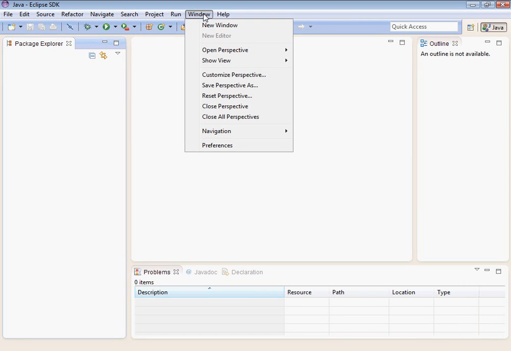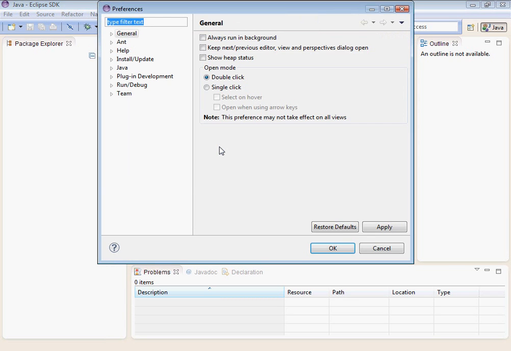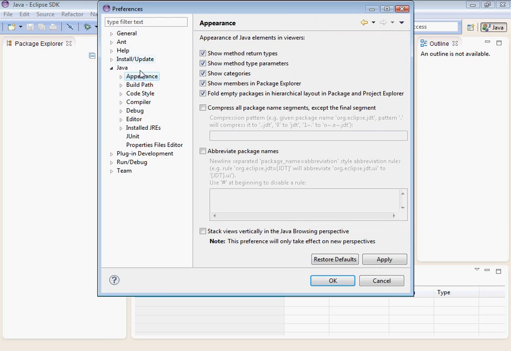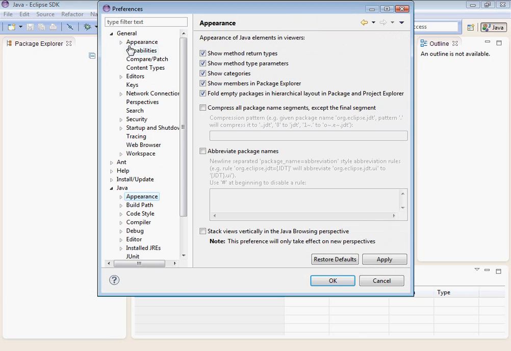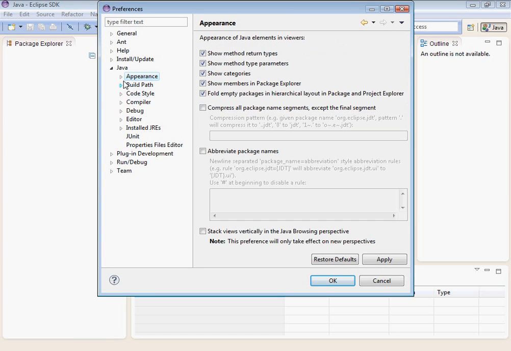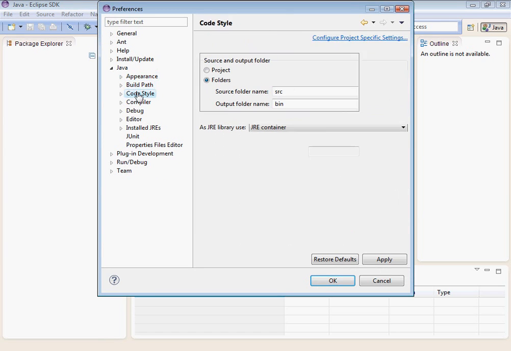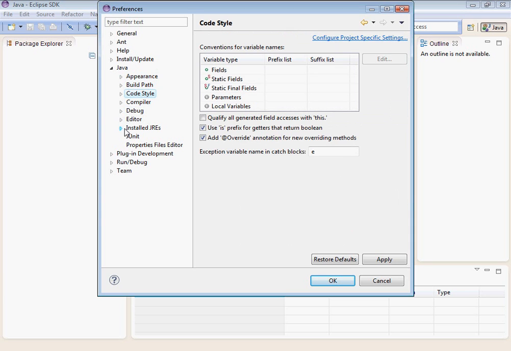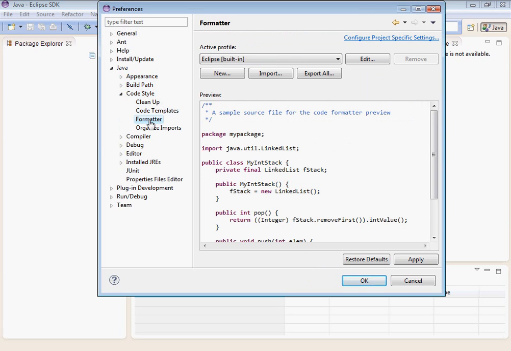Me, personally, Windows preferences with your stuff. There's not much to be seen anywhere except in Java. Appearance is your Java appearance, although in general appearance, you can change what it looks like. I usually stick with this. It just looks neat. I don't screw with anything else, really. So just ignore that. Code style. Formatter is pretty much the only thing I screw with.